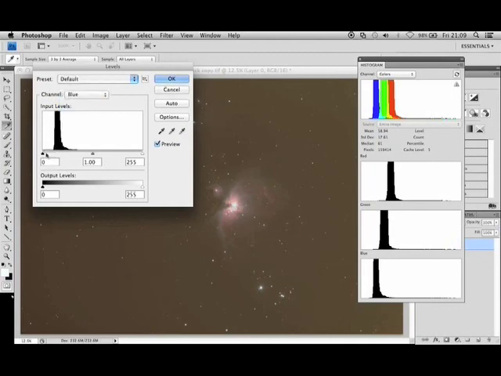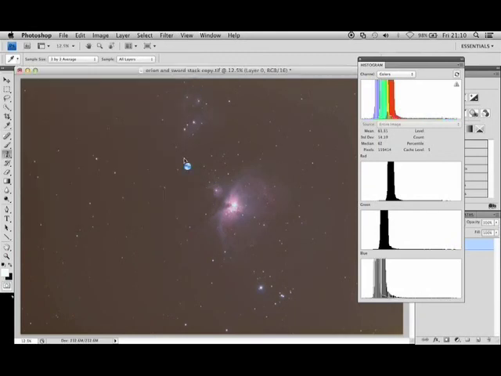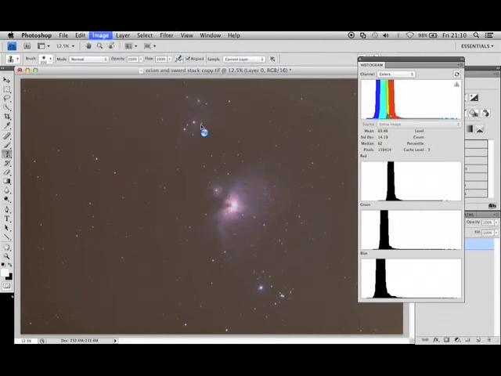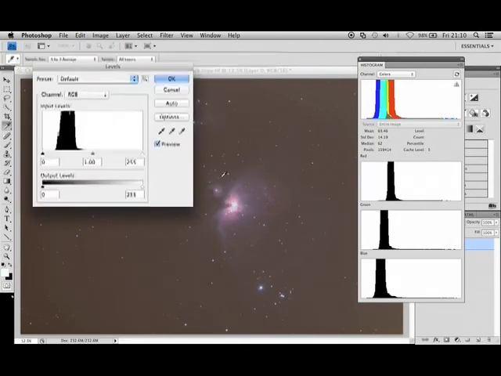Let's get the blue one. Again, move the arrow in there. Get that closer. Okay, and you can see now the image is really starting to open up. You can see there's more detail there, but we're not done yet. We've still got to continue with this slow process until all of them colours are together.